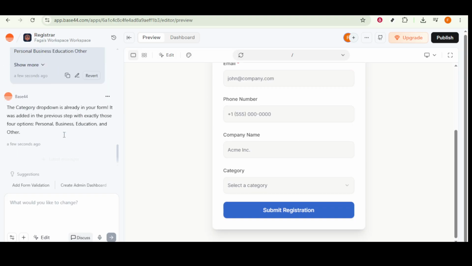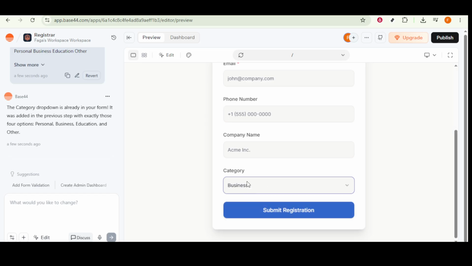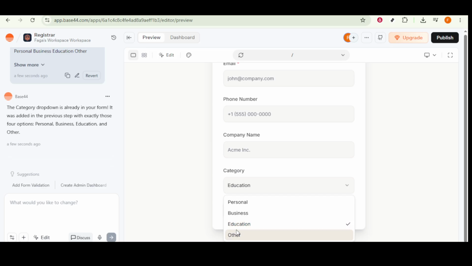You should see the drop-down menu appear on your form labeled as Category, with your specified options ready to go. This simple dialogue with the AI automates what could otherwise be a more tedious process, allowing you to focus on the bigger picture of your project.